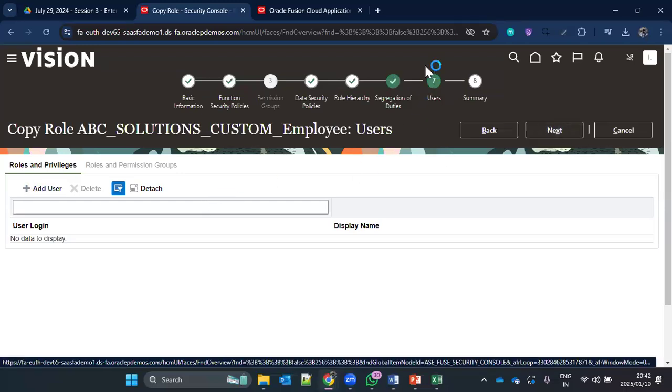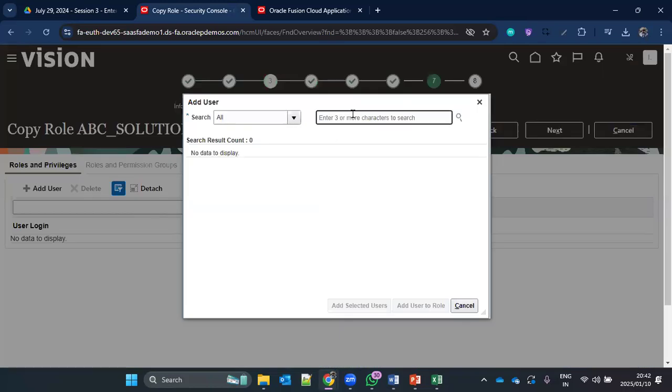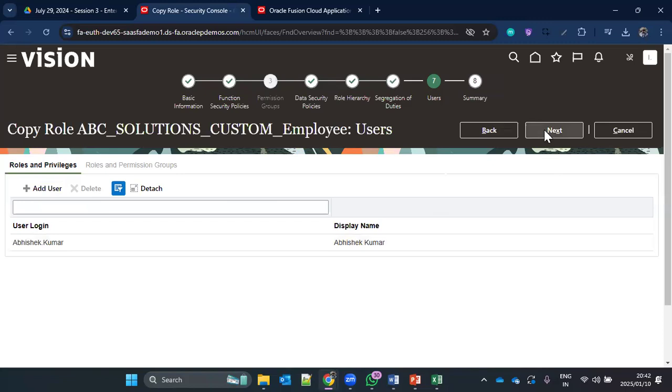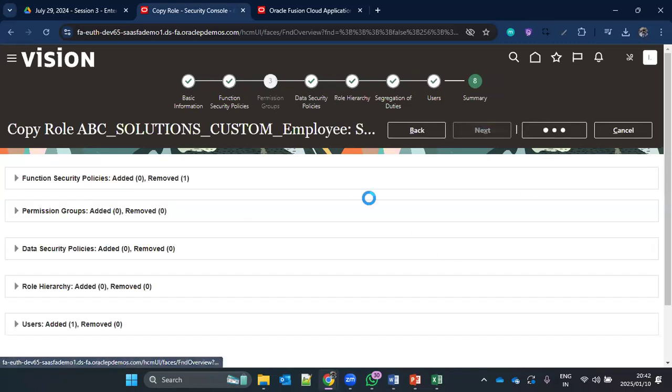And see, whenever you are doing a copy and modifying that particular role, if you want to assign the user directly to that role, you can even do that from this page itself. Let's say I want to have Abhishek Kumar assigned to that particular role. I can do it directly from here also. And then go to next, then submit it twice.